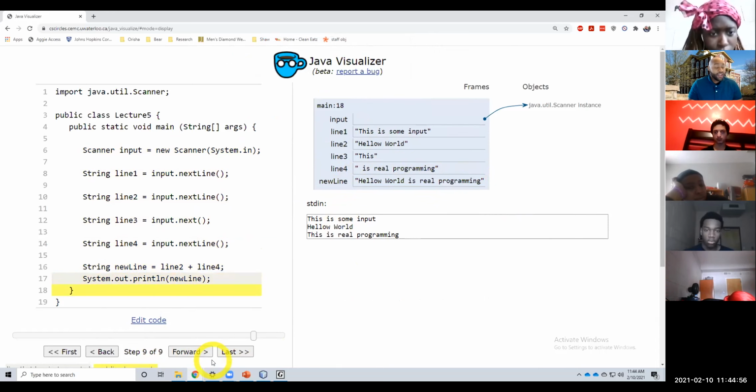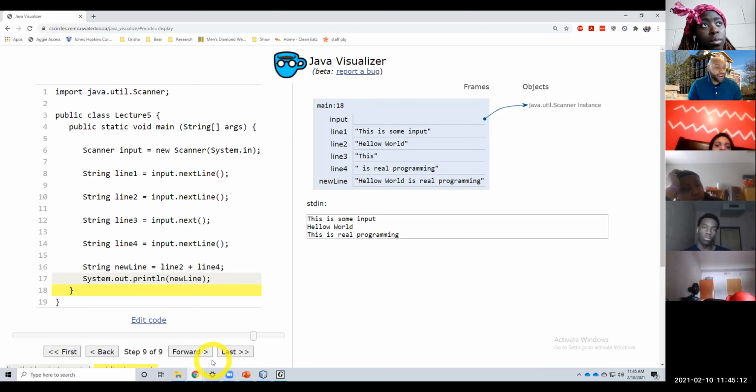Okay. So that's talking about how to read in from the console, strings, and how to concatenate strings. And again, when we go over this in class and with each assignment, it'll reinforce what I'm talking about in class.